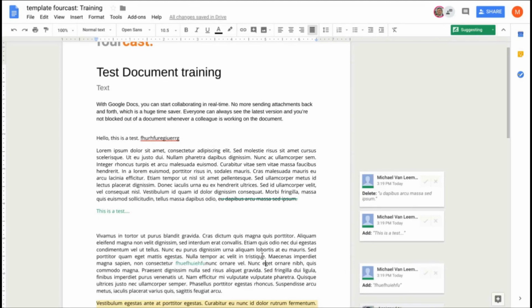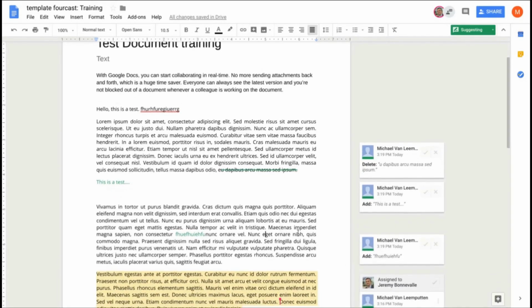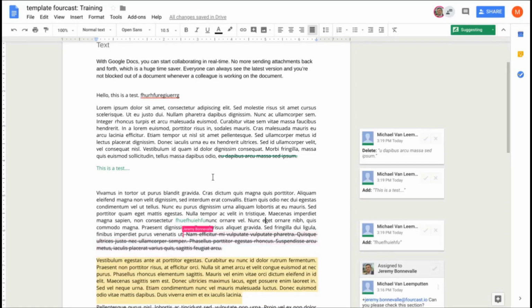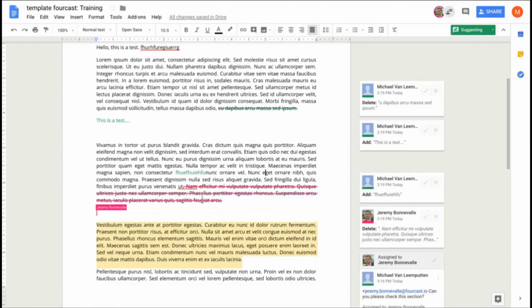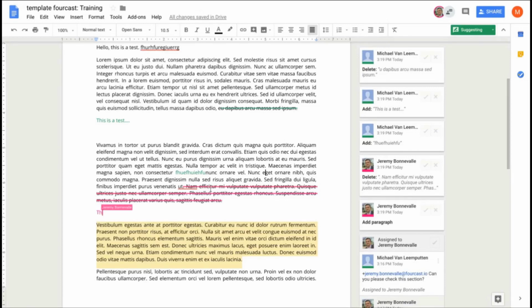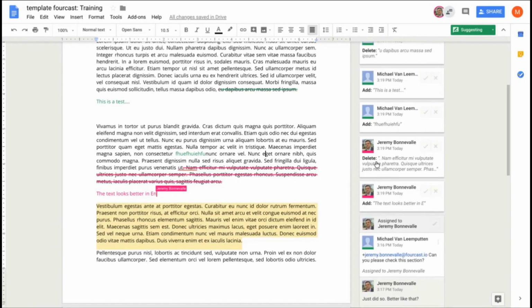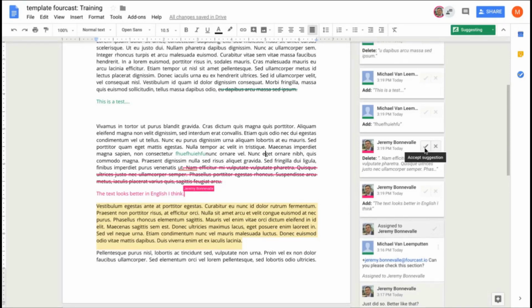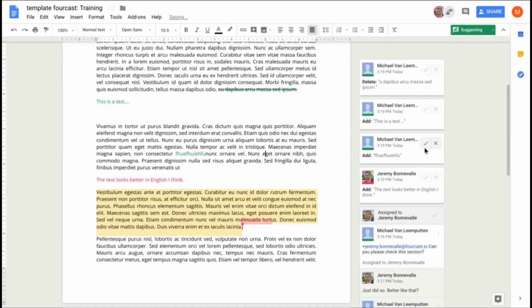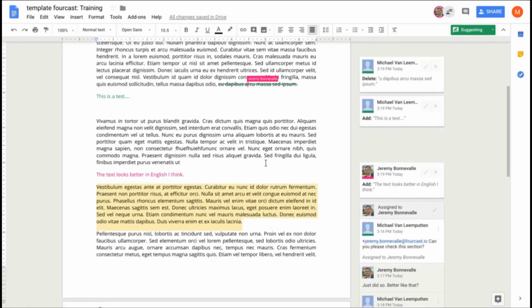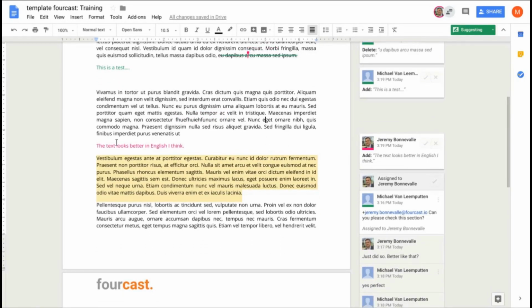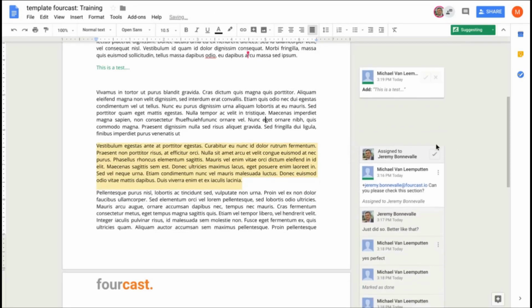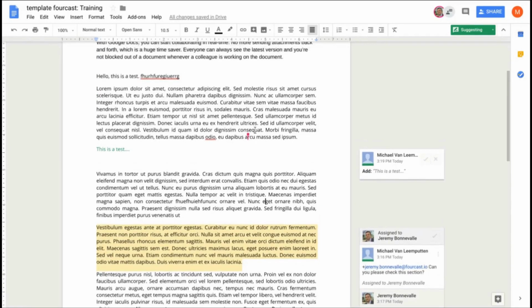I'm just making suggestions to the document. So now anyone in the document can see, for example, that Jeremy is creating some suggestions. He's deleting this. If I agree with him deleting this, I can accept his suggestion. And now you see that the edit actually has been made. Here, Jeremy says the text looks better in English. If I don't agree, I can just reject his suggestion and off we go.